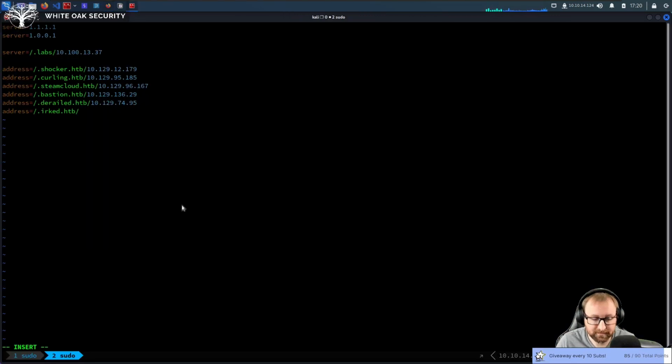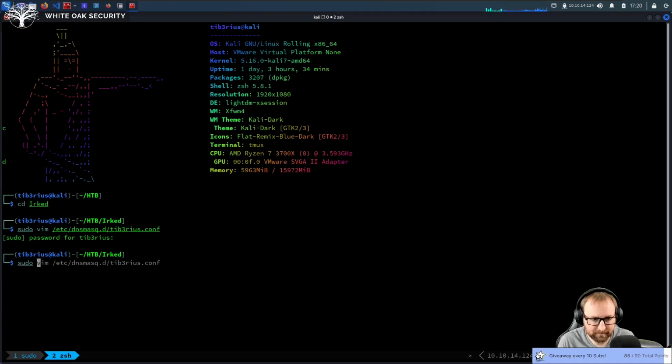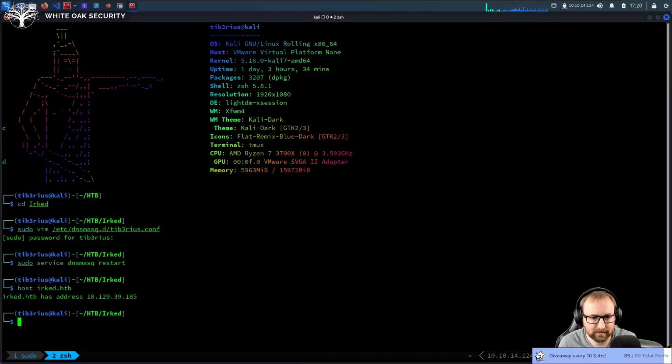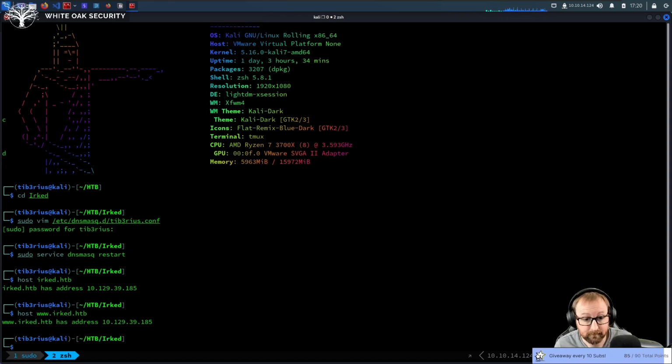So this is my own DNS server that's running locally. It's better than adding something to /etc/hosts. The reason is if you add something to /etc/hosts, say I added irked.htb, then I could do irked.htb easily. That would work, but I can't do something like www. But using dnsmasq, I can, which is why it's just better.